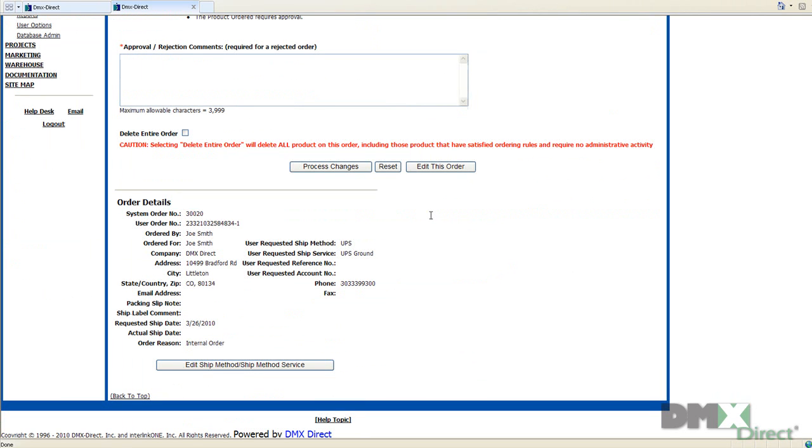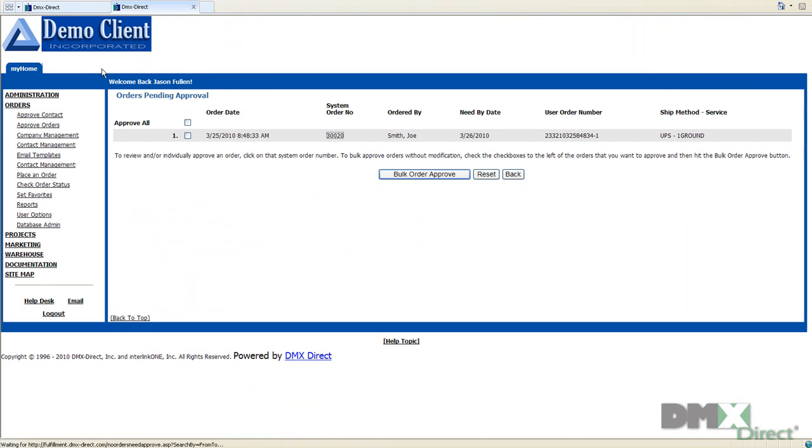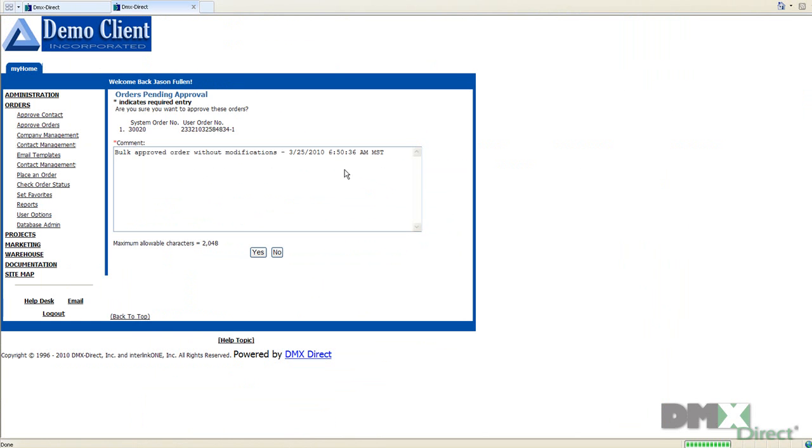So you can actually approve it through this individual page, or you can go back out and do a bulk order approve. So if you have multiple orders, you can approve them all at once. Go ahead and just click on the approve button, and you can see here that the orders pending approval page gives you the option to add to the note. There's also the default note here that there was a bulk approved order without any modifications. You can add to that obviously if you need to. Just go ahead and click yes, and then that will be saved and ready to ship out for Joe Smith.